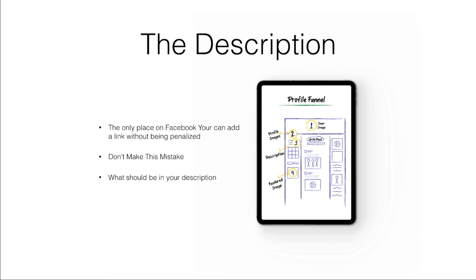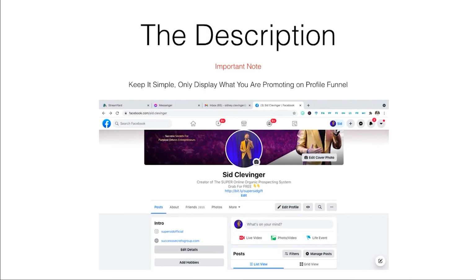Right? So what should be in this description? What should be in it? It's going to be the offer, the promotion. Is it the Facebook group or the Facebook community? Is it the low ticket offer that you have? Is it the main offer that you have? Is it a phone call with you? What is it? But what is that offer? That's the only thing that we want to make sure that we're promoting in that description.